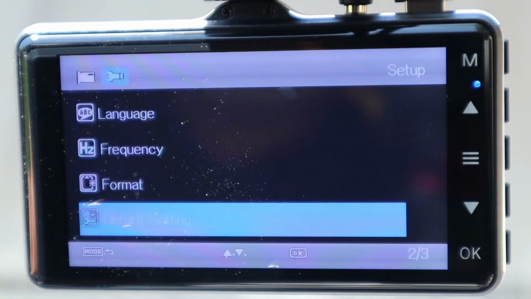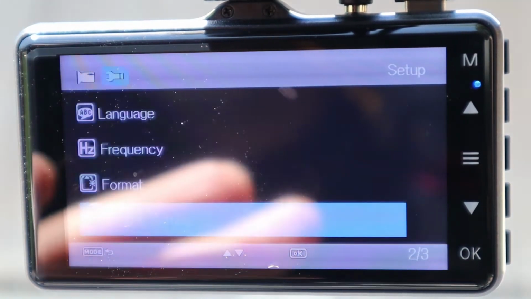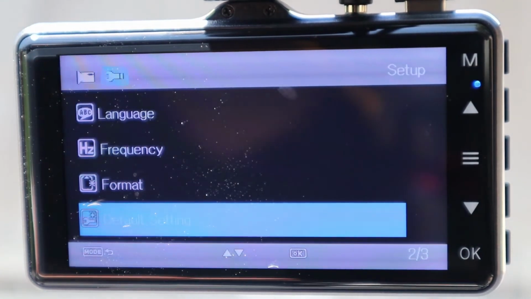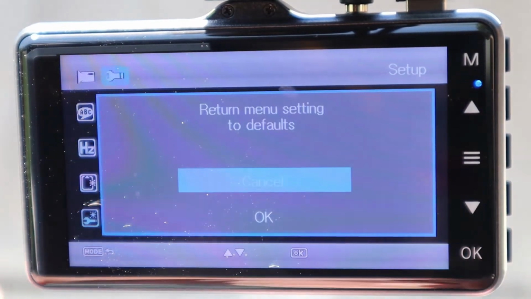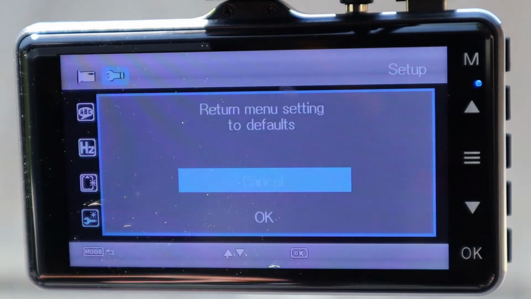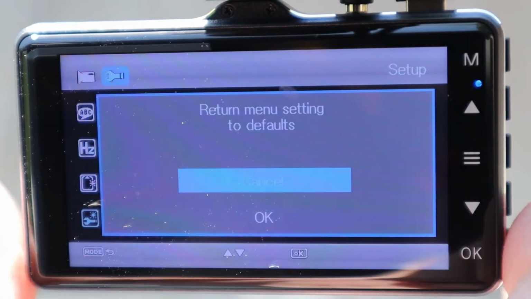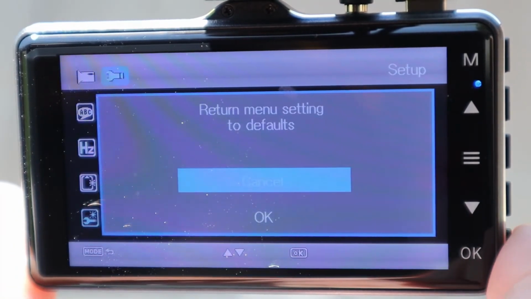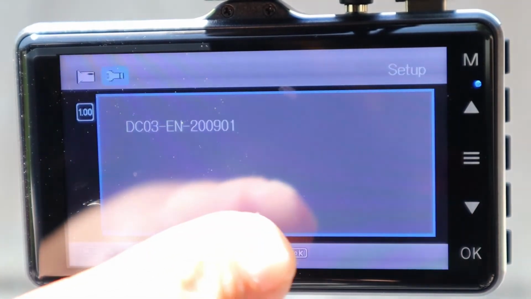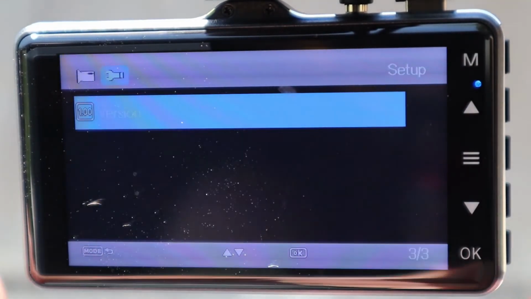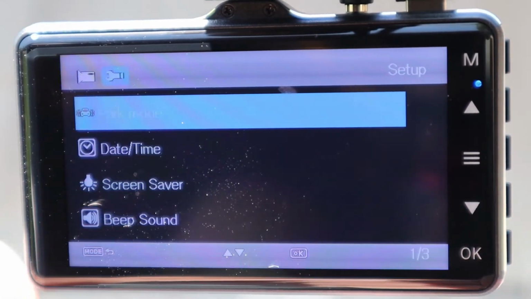Default settings: if you don't like the settings that are on your camera, or you're giving it to somebody else and you want them to reset their settings, you could go through this and then arrow down to record everything back to the default settings. But we're not going to do that, so we're going to hit cancel and go back. And the next one is the version you're working at right here. And that should be it for the main menu.